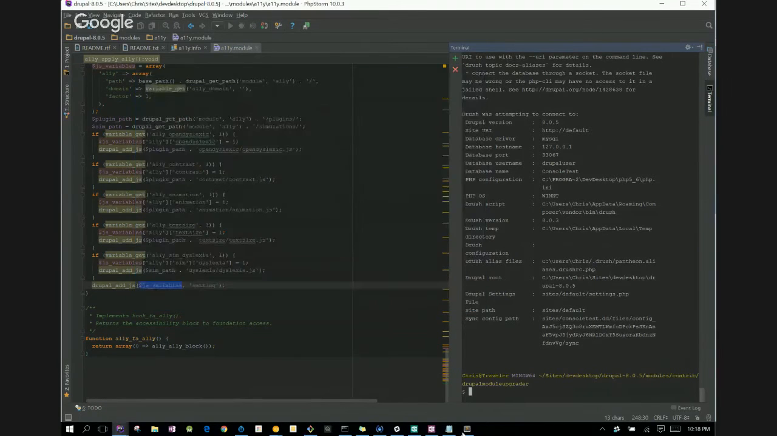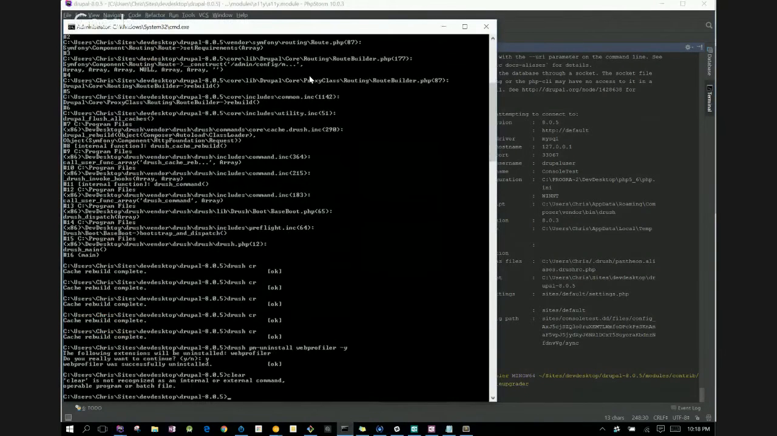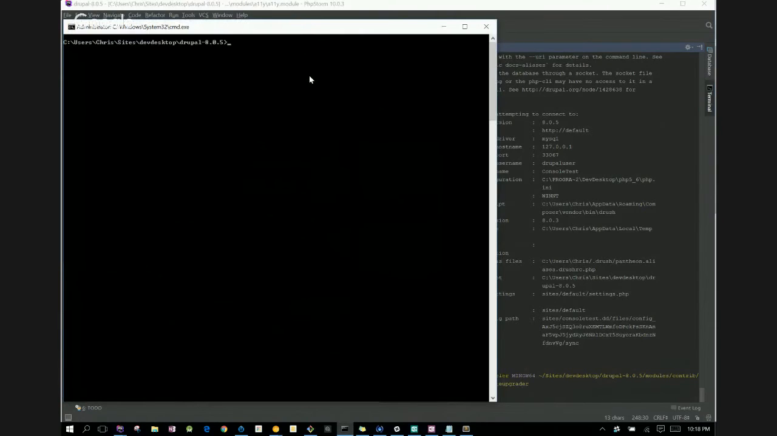So let's get the right prompt. Here we are. Let's clear all that junk. There we go. So, Drush, what can you tell me about the analyze command? It's thinking about it. Oh, well, it doesn't think I've actually enabled the Drupal module upgrader. All right.